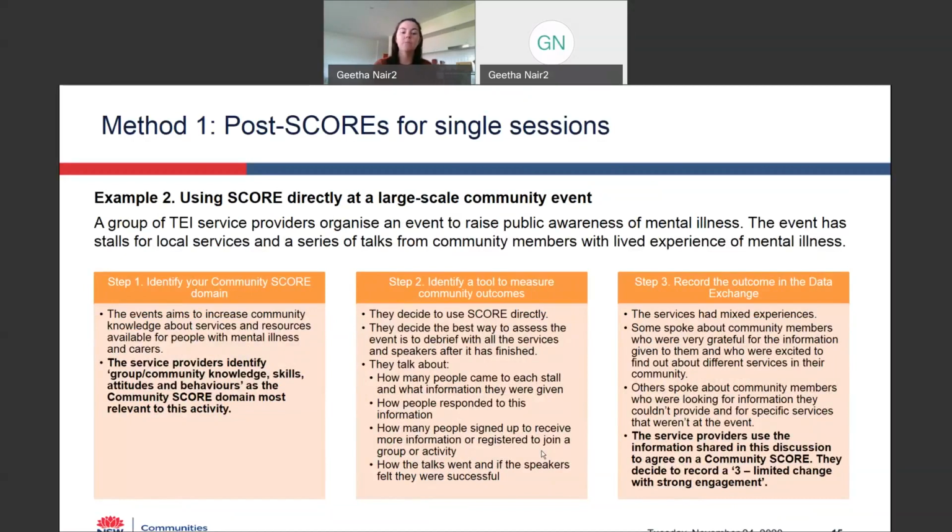This event aims to increase community knowledge about services and resources available for people with mental illness and carers. So they decide that the most relevant domain is group/community knowledge, skills, attitudes, and behaviors, because they're trying to impact people's knowledge. They're trying to raise awareness. So now they need to figure out how they're going to measure that. And again, in this example, they decide to use Score directly.